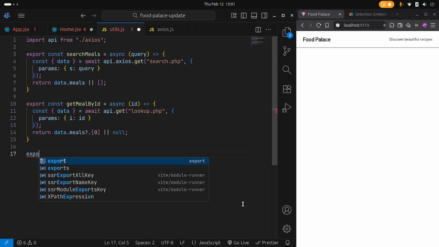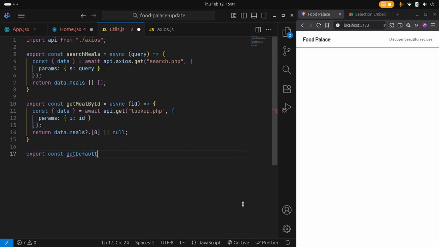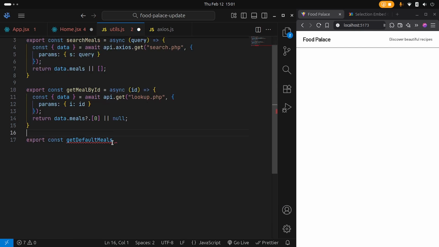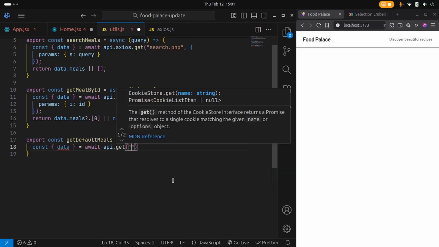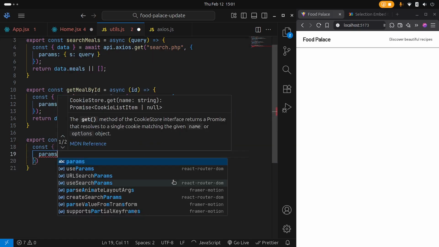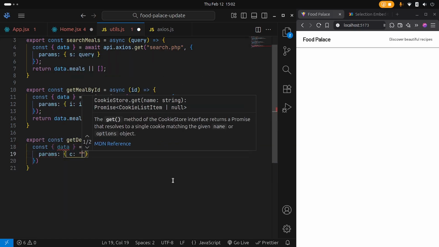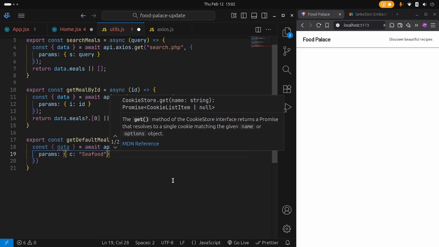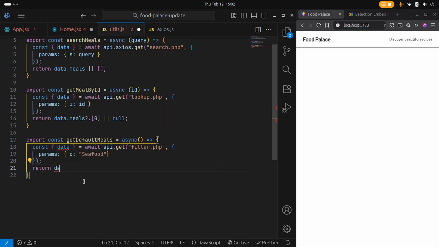Our third function here is called export const getDefaultMeals. Now we did not use this in the previous hook that we are creating, but we're going to use it for the homepage, so we need it. So this is going to be equal to an asynchronous function. It is not going to have any arguments, but once again, we destructure the data. This is now going to await API.get, and we want to get at the endpoint, which is called filter.php. And then the parameter that it is going to accept is C, and in this case, we're going to pass in seafood as the default parameter, and then we're going to return data.meals, or simply an empty array if none exist.